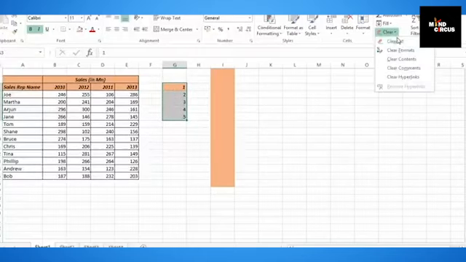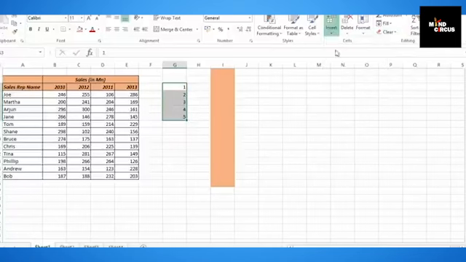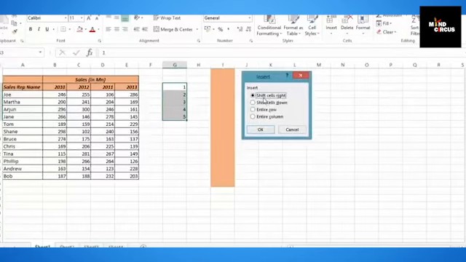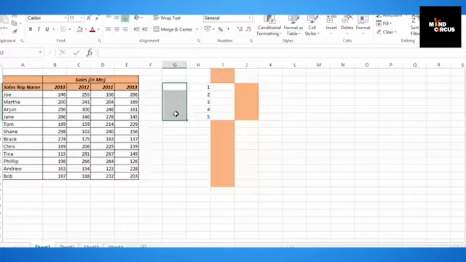Let me clear the formatting. Now if I go to insert and I say insert cells, there are 4 options. Shift cells to the right. If I click OK, you can see that the cells have been inserted here and the remaining cells have been shifted to the right. So you can see the numbers which were here earlier get shifted to the right, and this part gets shifted again to the right. Let me Control Z and go back.